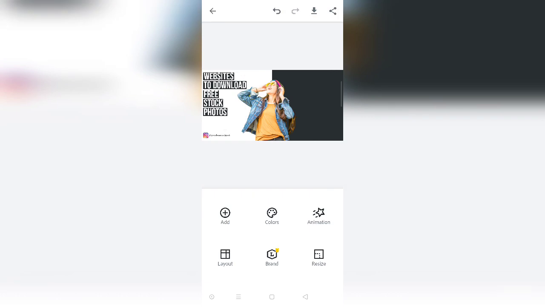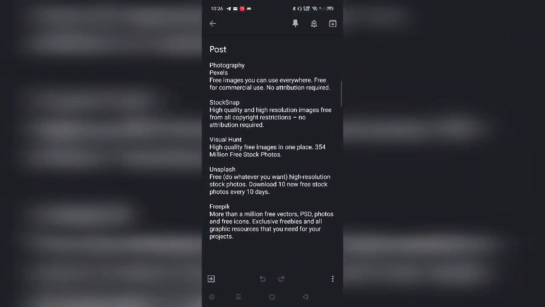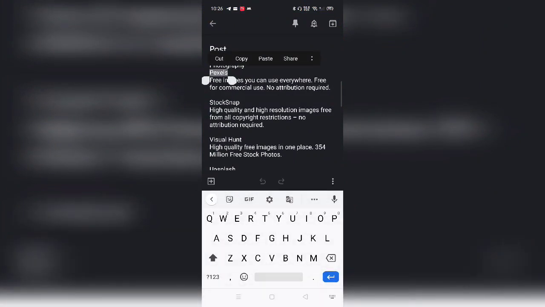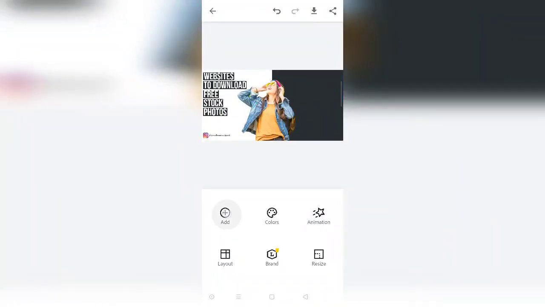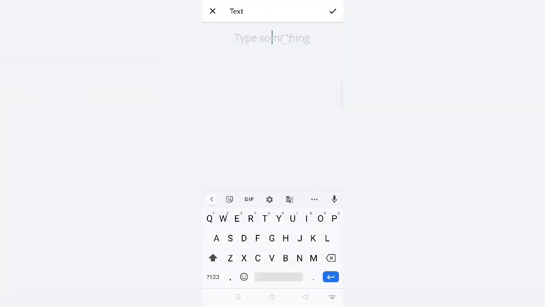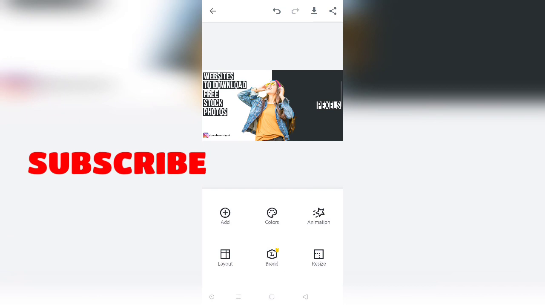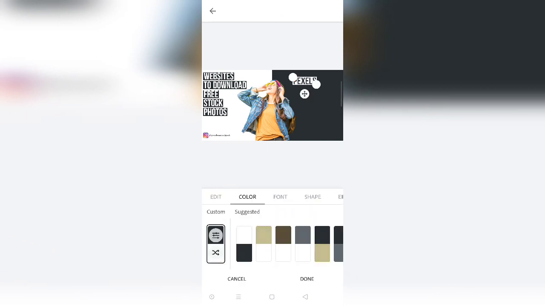Now this is one carousel post which we have got. Similarly, you can add the content. For example, if I already have this content, the first website which I want to show is Pexels. So I'm going to copy Pexels and add text here. Paste it. That's how Pexels has appeared.